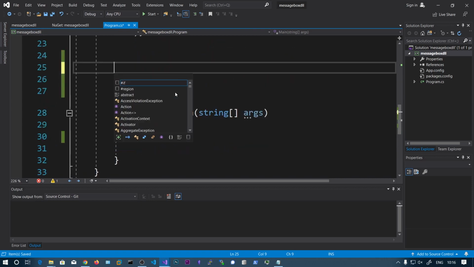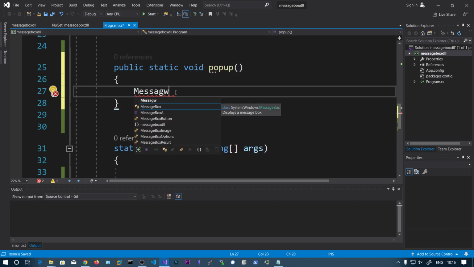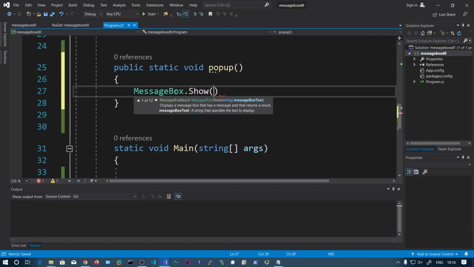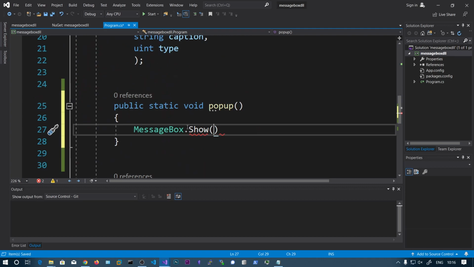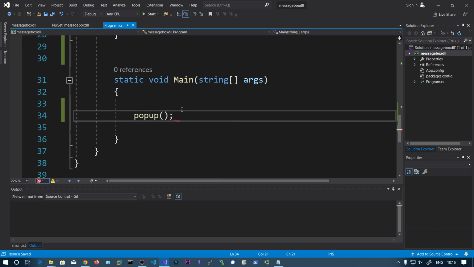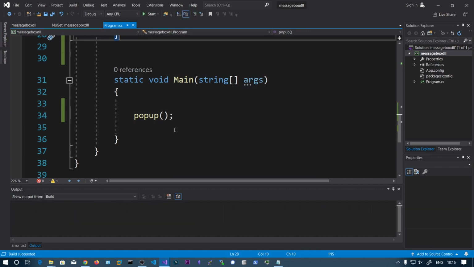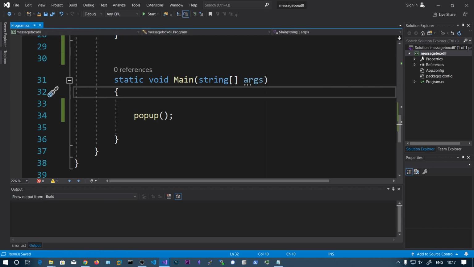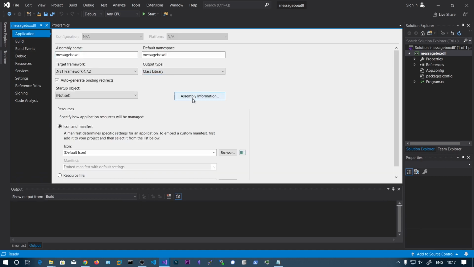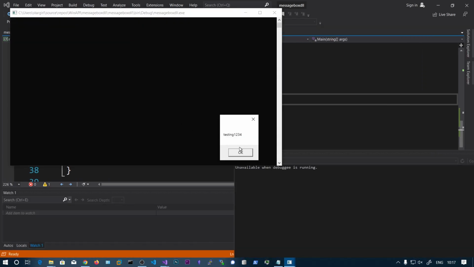So here, let me create a function called popup. I'm using C# forms, so from System.Windows we have this MessageBox.Show. We can just say testing 1, 2, 3. So whenever in my main code I call popup, I should get the message box. And we can see the message box.